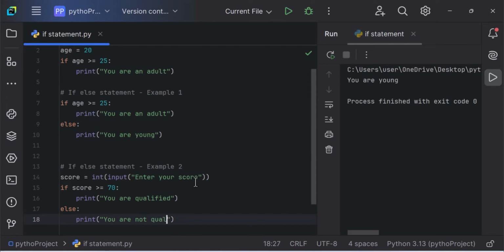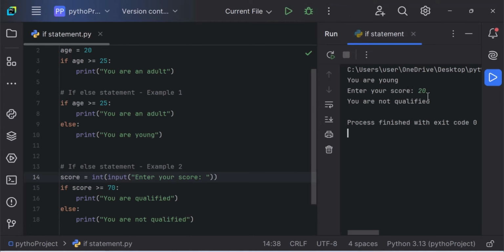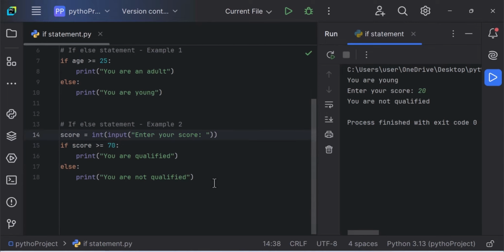Okay, so let's enter a score. Let's put a colon and a space. Let's terminate and rerun. Enter your score. Let's enter, let's say 100. The person is supposed to be qualified, so you can see you are qualified. Let's rerun. Let's enter 20. You are not qualified.